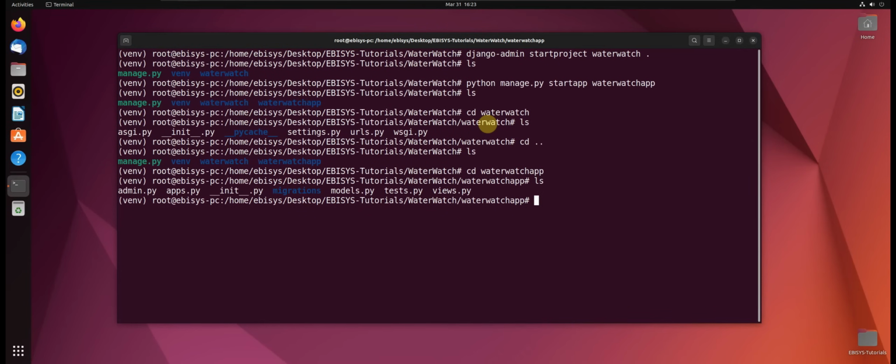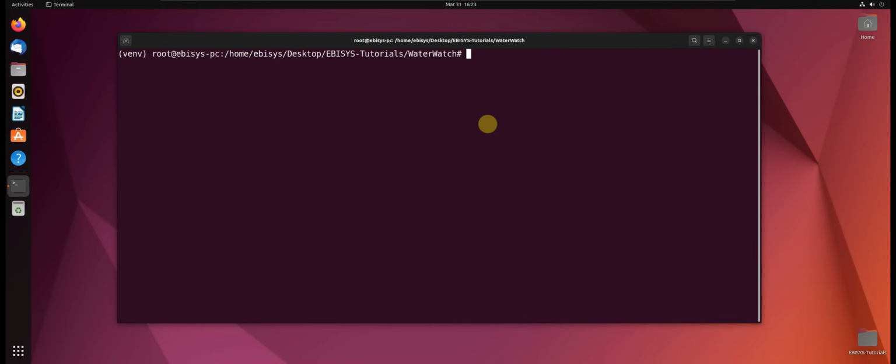So now we have created a complete Django-based project. So now we will start to write the application code for our project.